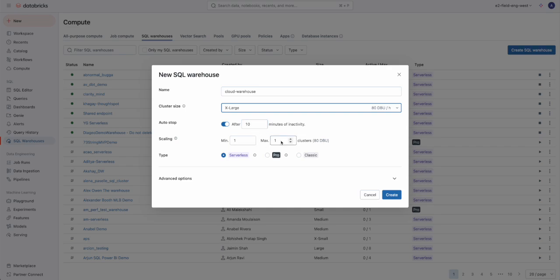Scaling sets the minimum and maximum number of clusters that'll be used for a query. The default is a minimum and a maximum of one cluster. You can increase the maximum clusters if you want to handle more concurrent users for a given query. Type determines the type of warehouse, and as discussed earlier, serverless is the best for startup performance, efficient I/O, smarter handling of query demand, and rapid auto-scaling when query queuing occurs.